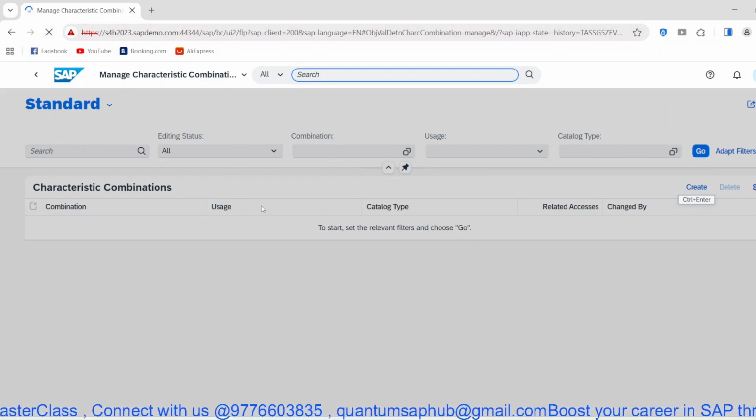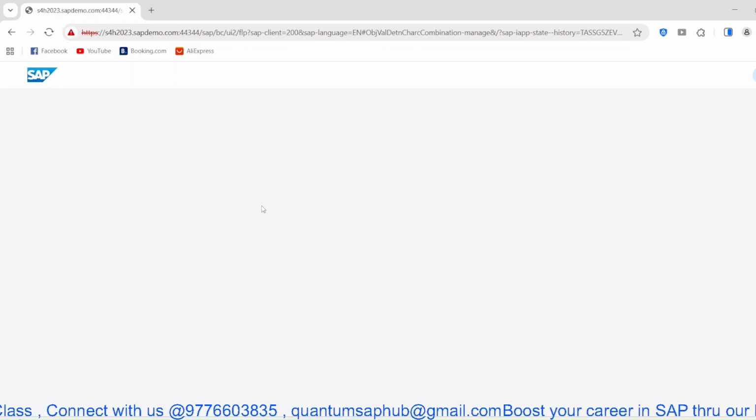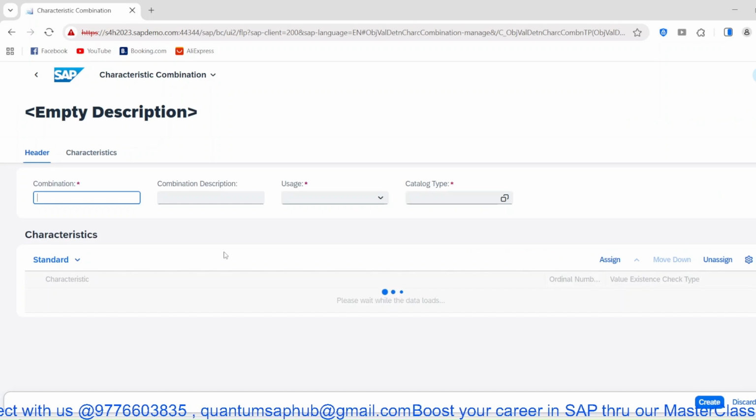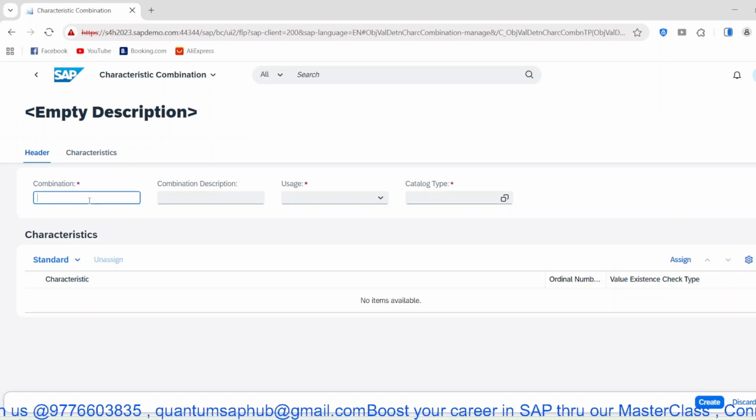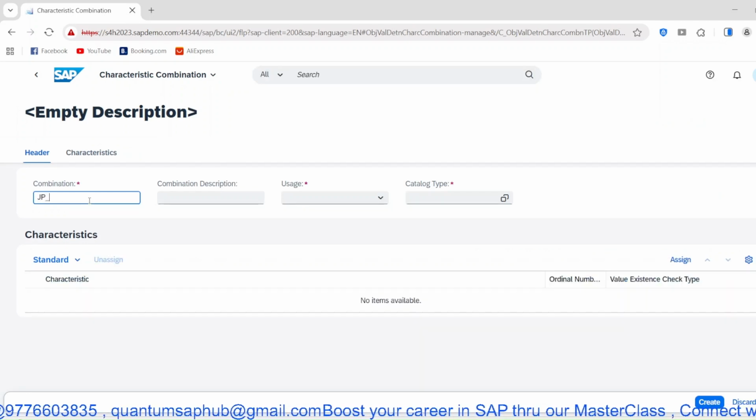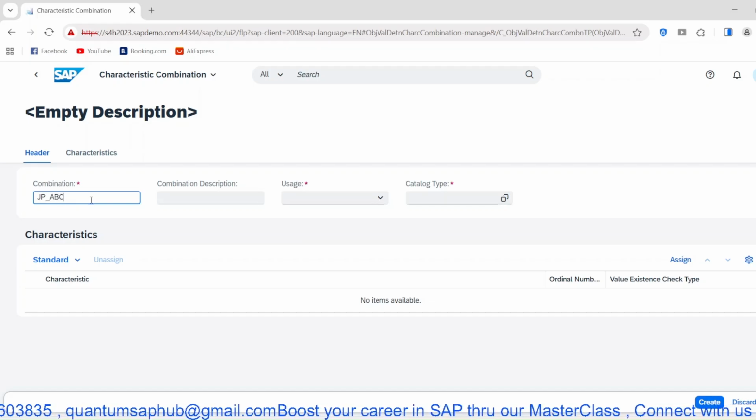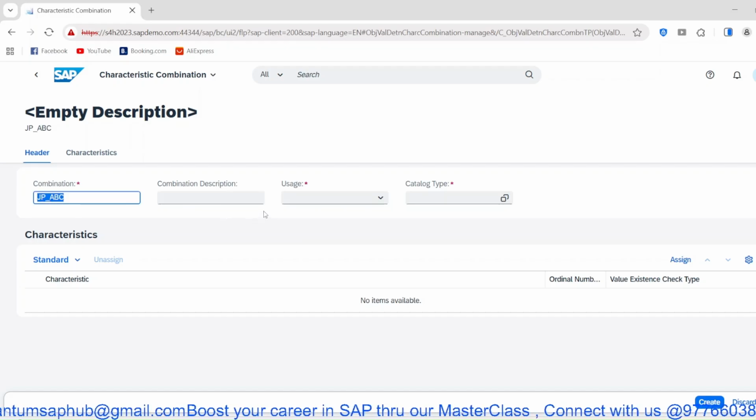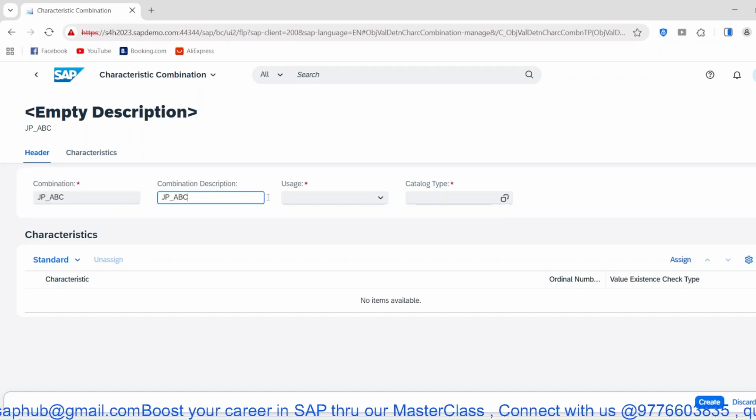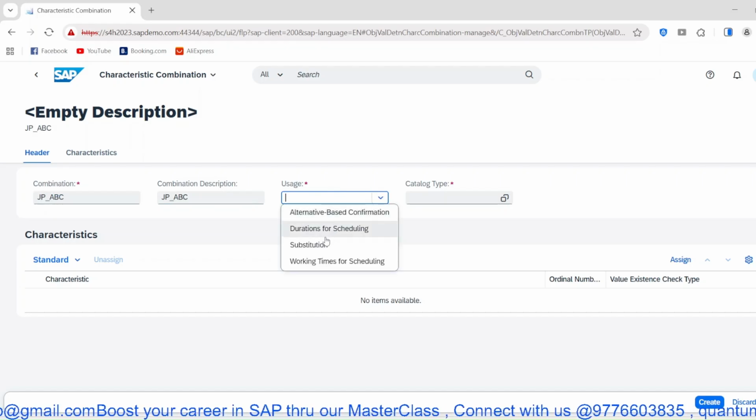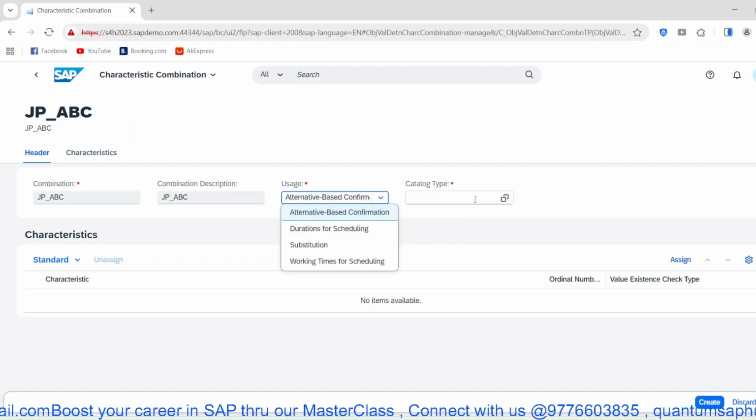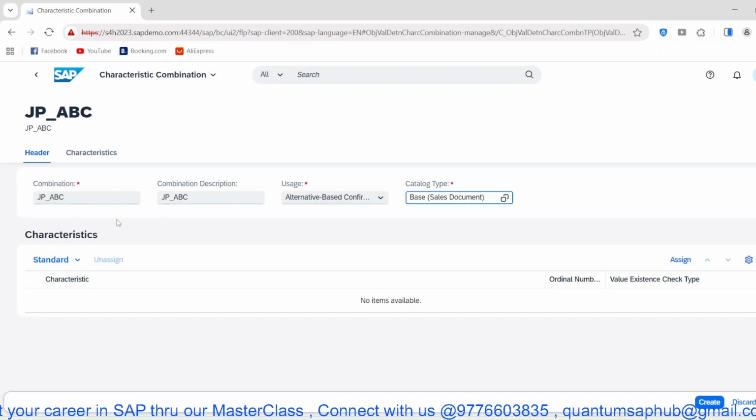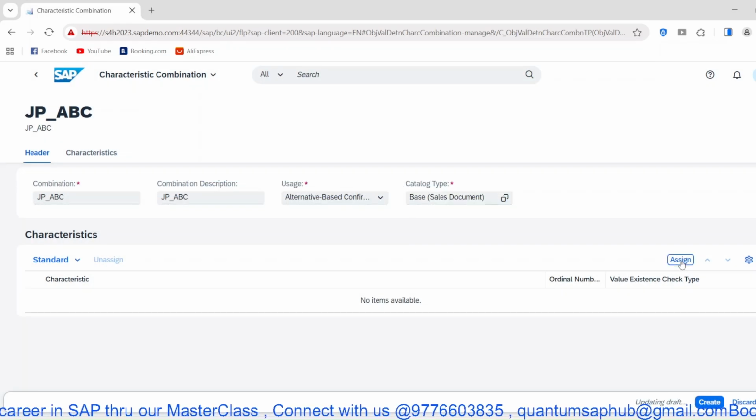So let's refresh this app. Okay, the session is active, so we can create a combination. Suppose it is ABC. The combination description is again JPABC. Usage is ABC confirmation. Now the catalog type is base sales order. So here you just assign.